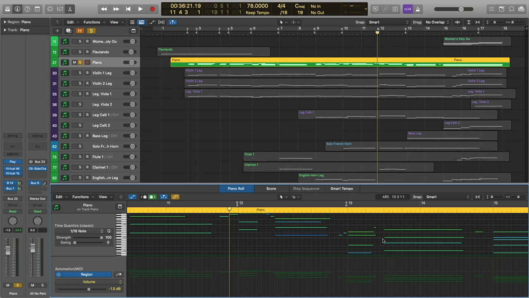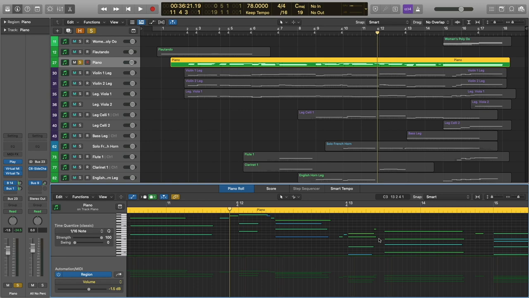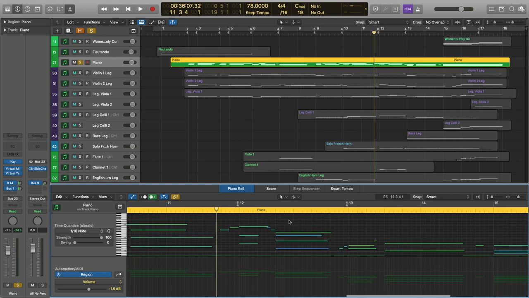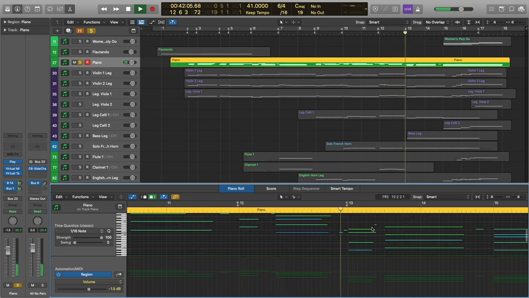And in pieces like these, where you have to keep the orchestration light, you can't just add more instruments if you want to build or subtract more instruments if you want to bring it down a little bit. You kind of have to do that with your orchestration. And this is a really effective way to do that. So let's go ahead and give that a listen. And here it almost feels like a resolution of sorts.